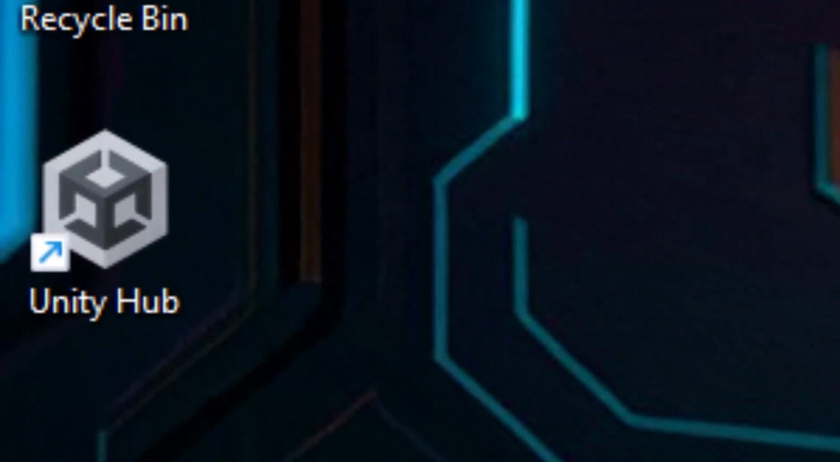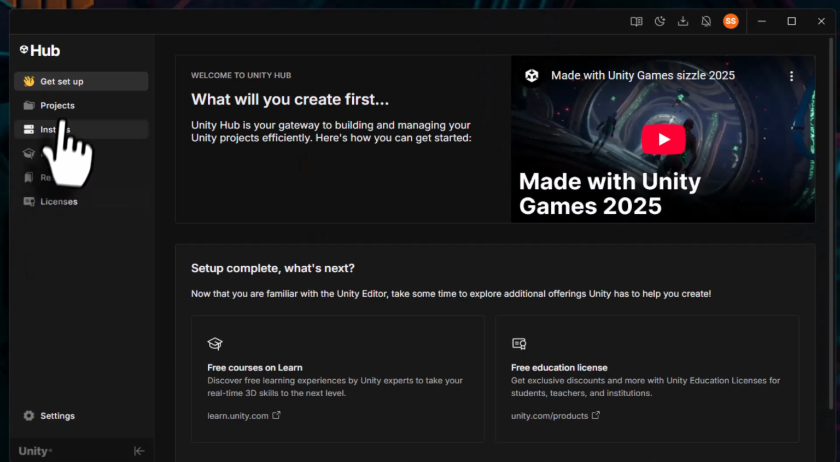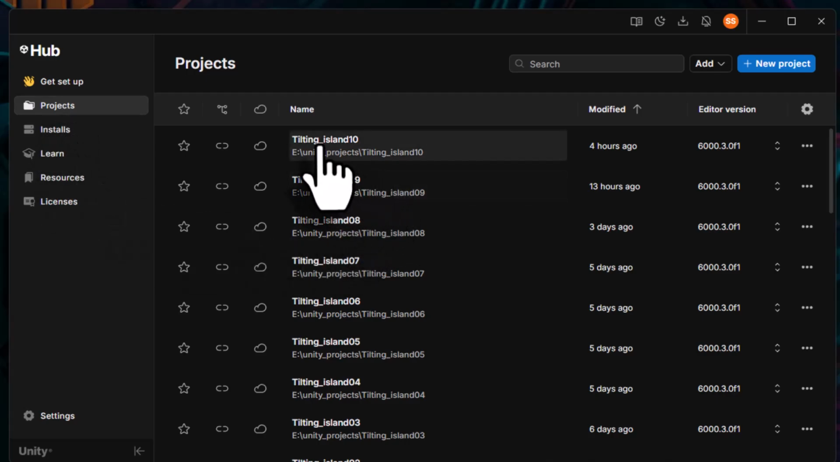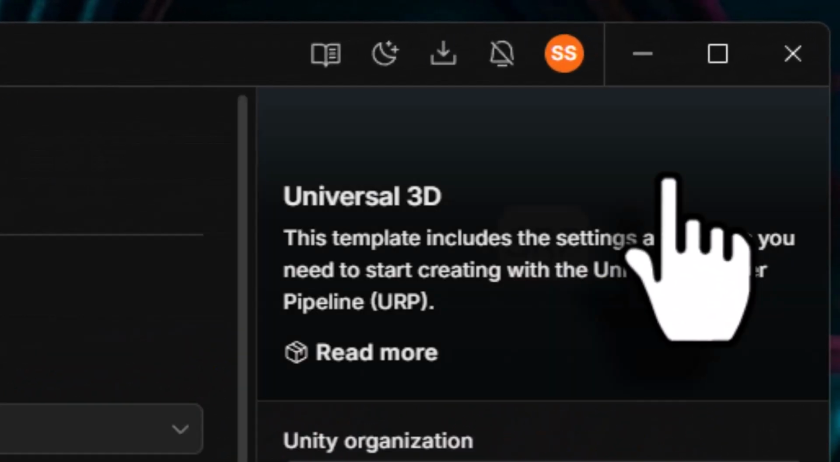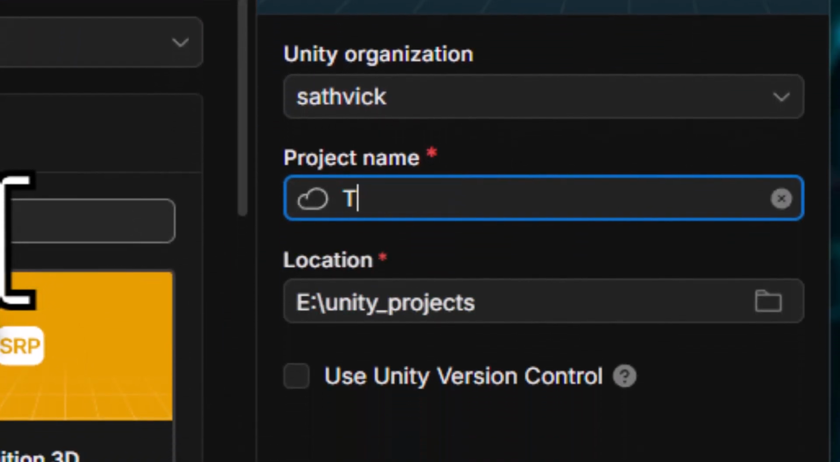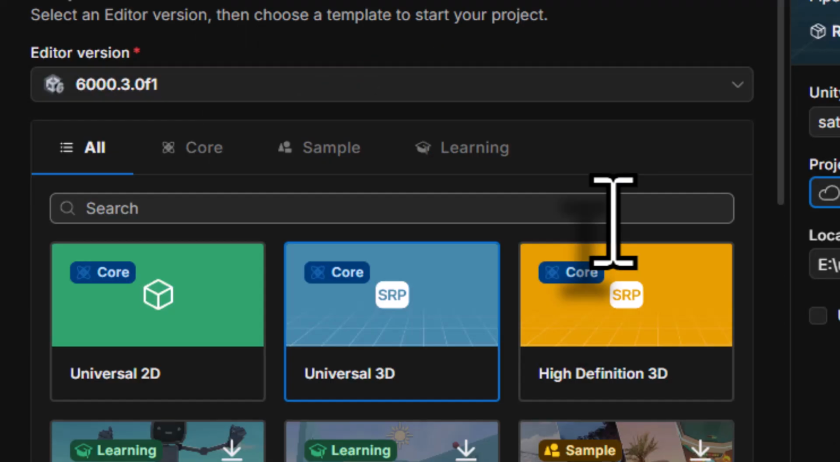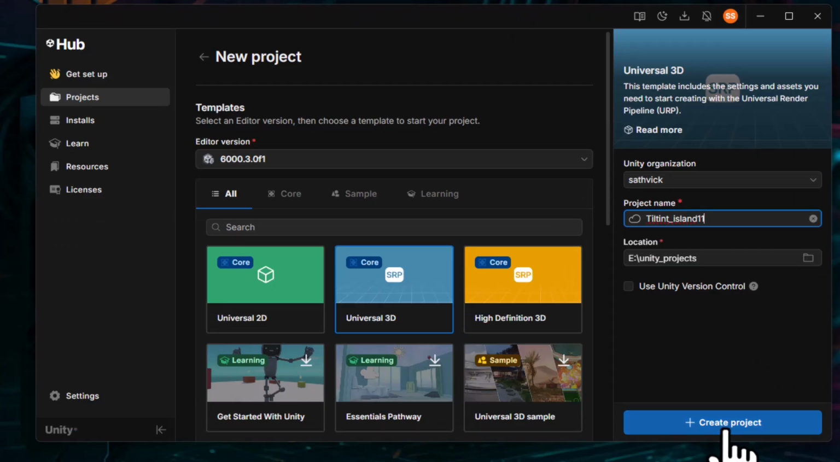As usual, let us start by launching Unity Hub. Come into the project and you can start with this tilting_island 10 project. But if you don't have this previous project, do not worry, come into new project. I am now going to call this project tilting_island 11. SRP Universal 3D template is selected and click on create project.